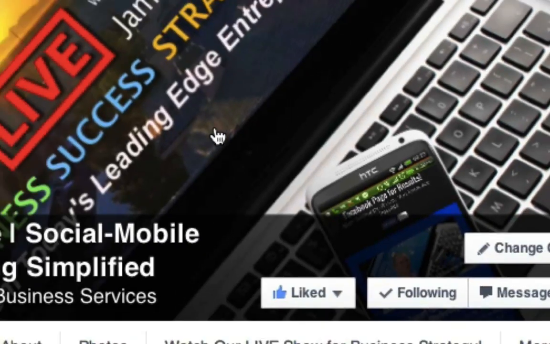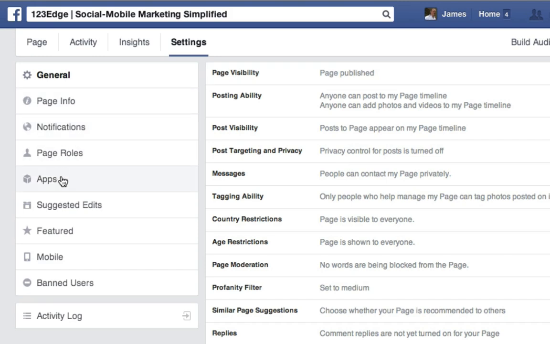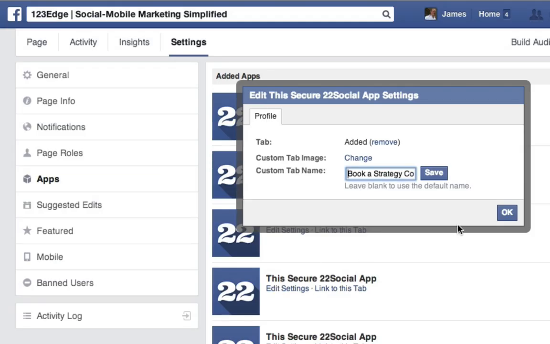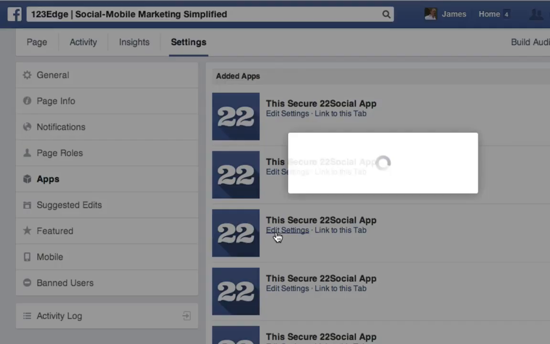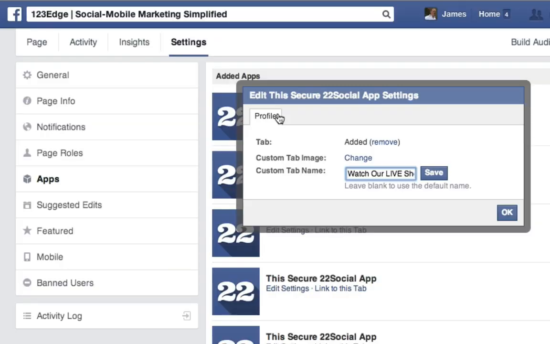So again, I'm going to go up to Settings and Apps, and I think it's this one here. Let's find out. Nope. Try this one. Oh, right, because I made it the first one, right? Watch our live show. Click here to watch our live show.